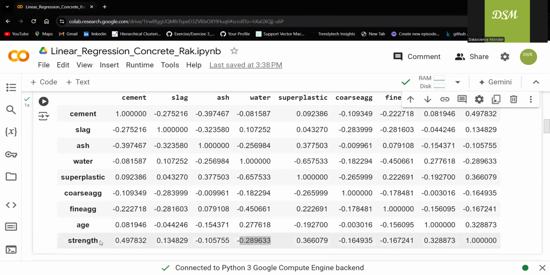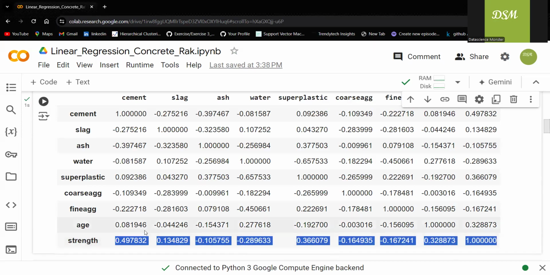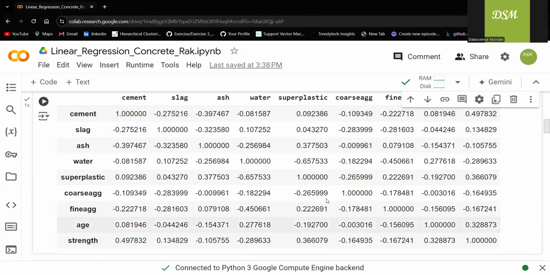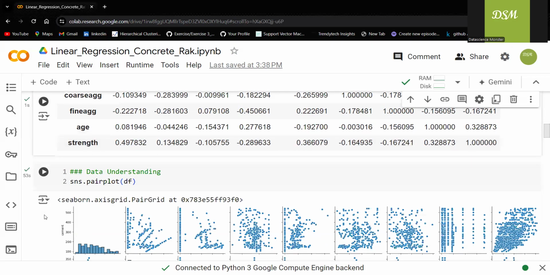So this itself indicates that linear regression may not be the wise choice, because the correlation between the dependent variable, that is strength, and the independent variables should be high. High in the sense it should be close to 1, but we cannot see anywhere close to 1. So definitely this is not really great data for building a linear regression model. Still, let me go ahead with that.